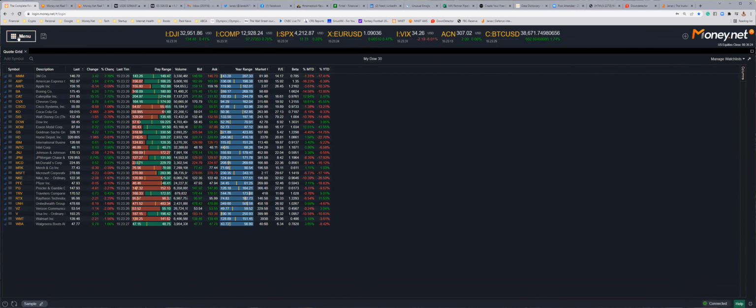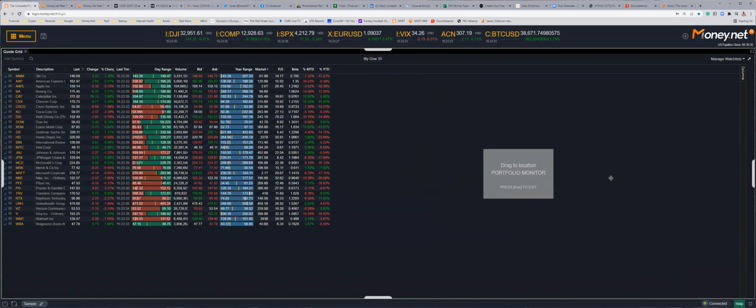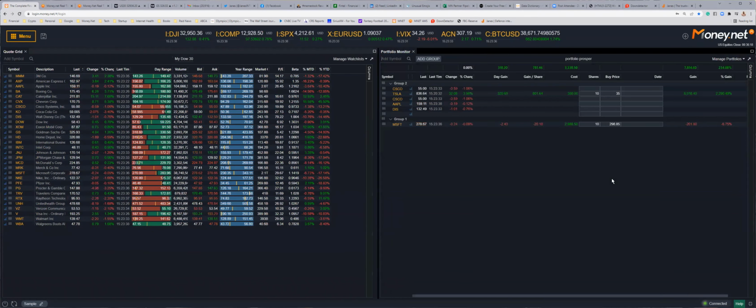Let's keep going. Portfolio monitor. We all have portfolios, very important. And you can see how quickly I added a portfolio monitor to my system. And you can see I have different groups here. I can add a group or add a symbol. I can also change the name of my portfolio. And I can also change the name of the columns.